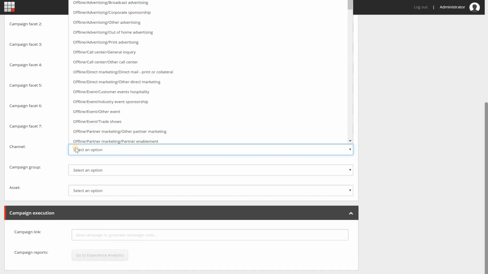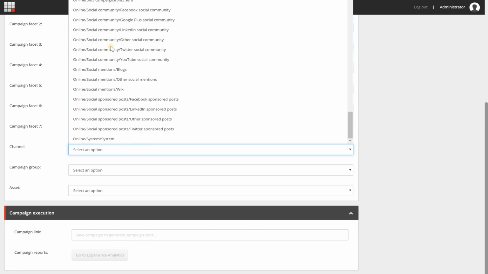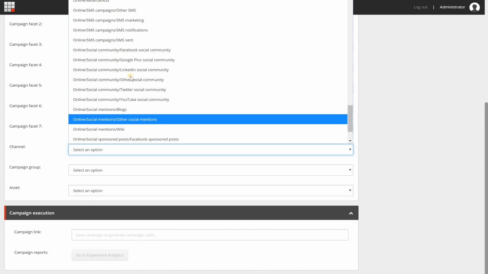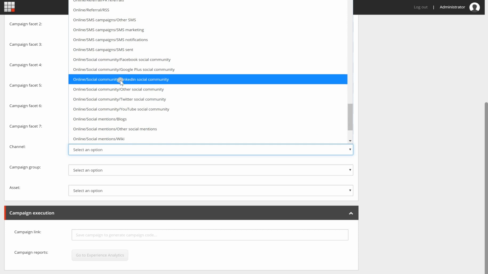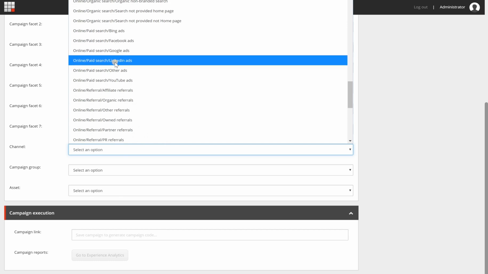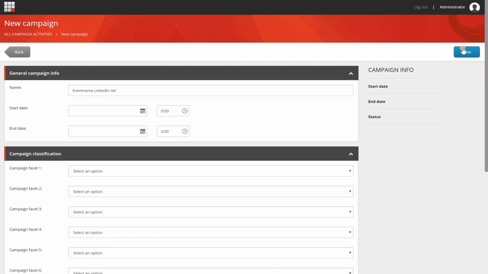Something else that you can do is the channel. So there are out of the box a lot of default channels that you can use. And remember, this is only metadata, so you can narrow down in the analytics. But for now, we have an online social, let me check. It's paid, an online paid search LinkedIn ad, for example. So now I can see how all campaigns, for example, for the LinkedIn ads perform. So we'll leave that as it is. I can now click the save button.